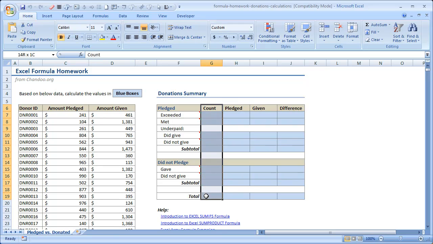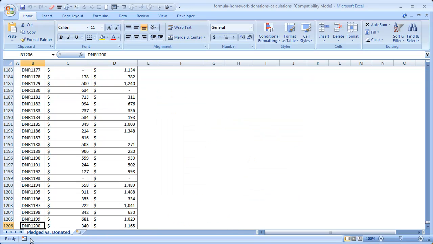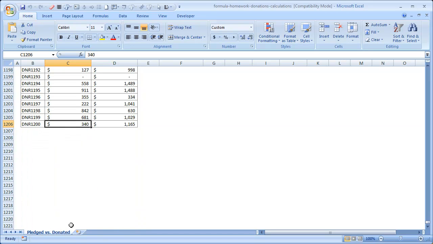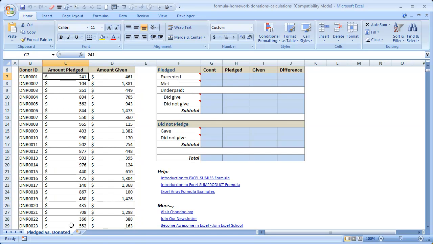Right here, we just want the number of donors who exceeded the amount they have pledged. That means we have the amount pledged column here, and you can see there are 1200 values. I go to the first cell and press Control down arrow. It takes me to the last cell in that column, and you can see that it is DNR 1200, so donor number 1200, and each of these donors' pledged amounts is here.